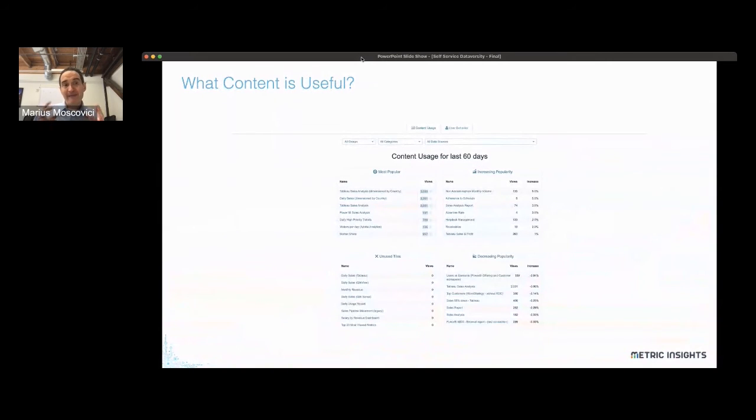Well, you need to make sure that you have some kind of way to understand first what content is useful. So in that overall garden that you've created with that whole ecosystem of visualizations, what are people looking at? What is most popular? What's increasing in popularity? What's decreasing in popularity? And what's not being used at all? So that gives you a snapshot of what's useful.